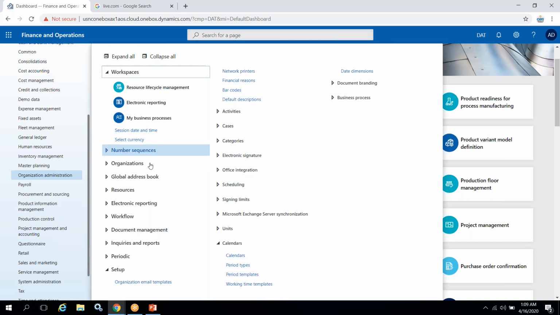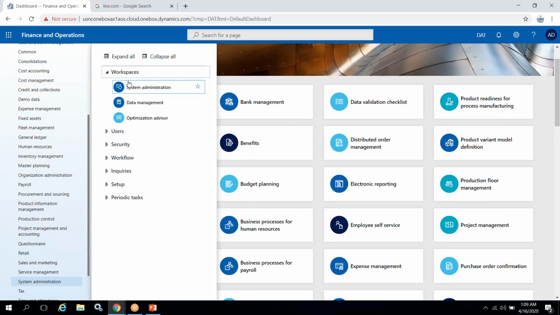For all the clients, this module is required. Remaining modules are optional based on their business. And also go to the system administration module.